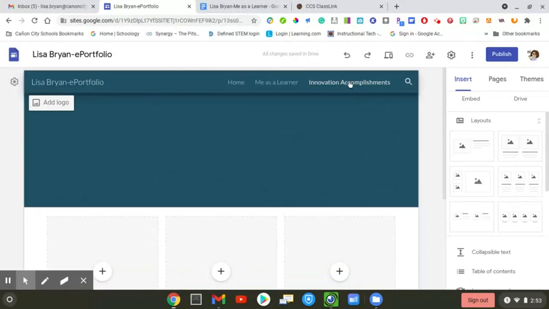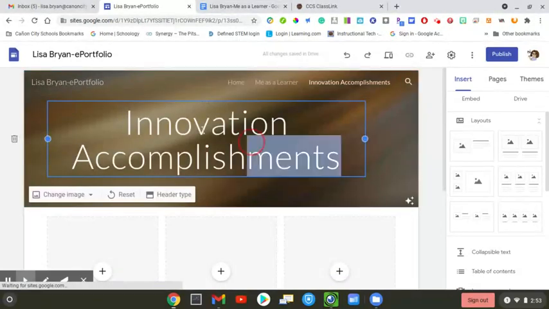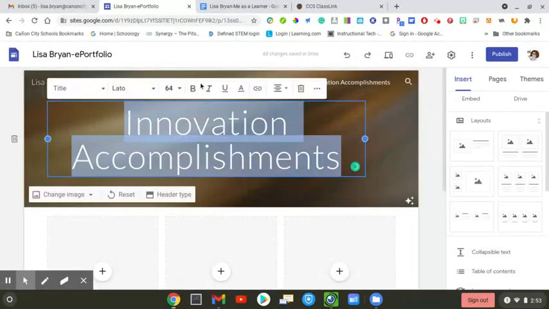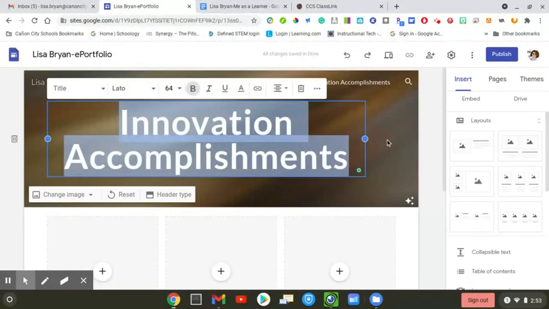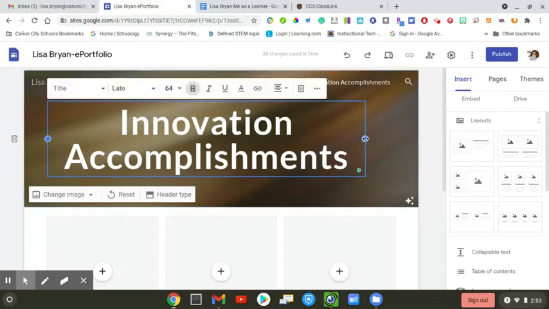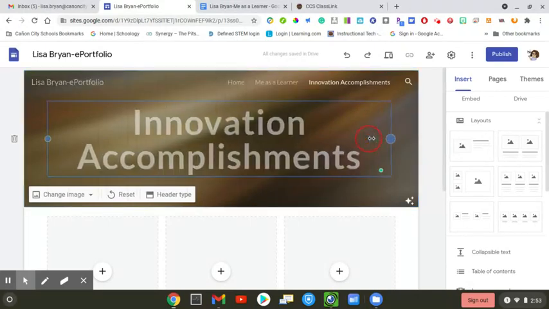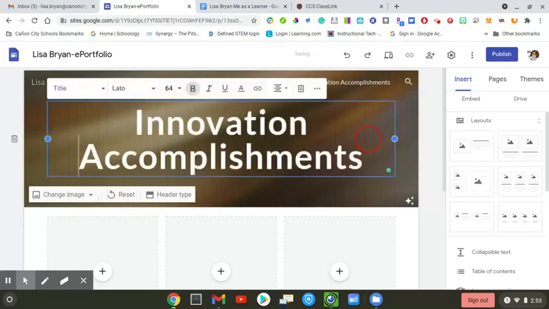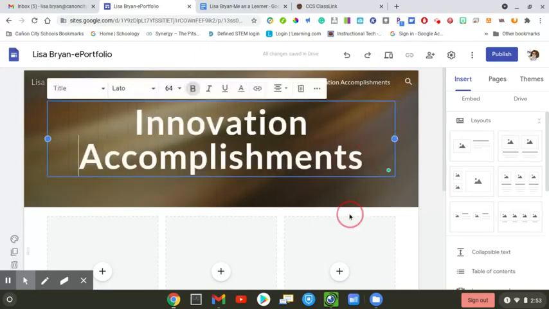Now, since I made that bold, I am going to go ahead and come back here and make this one bold. I will leave this one white because the background, it pops. And I do want to make this centered. Okay. There you have it.